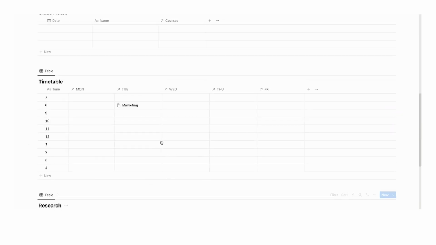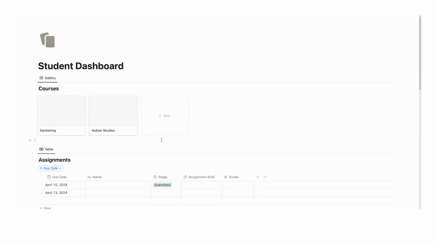All right, now we have all of the major components that we need for a student dashboard. The one missing thing is an overall to-do list.